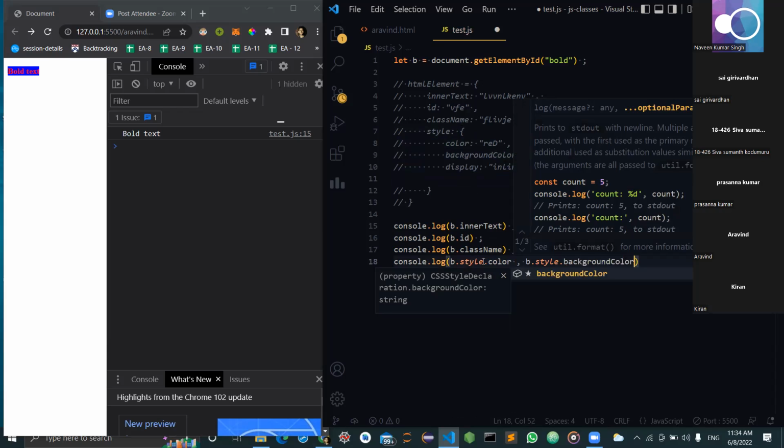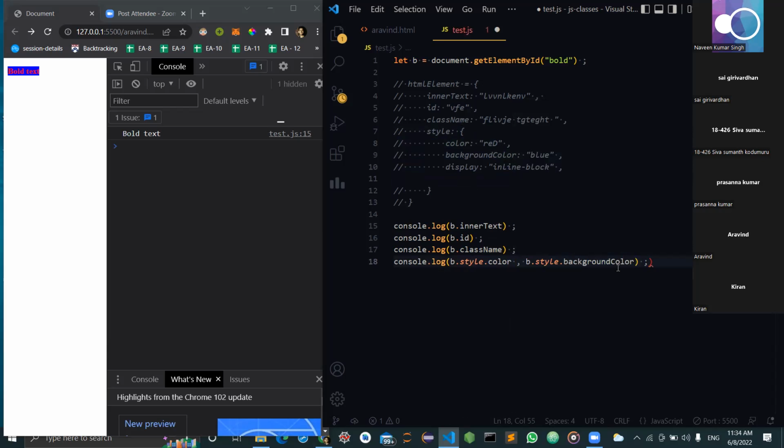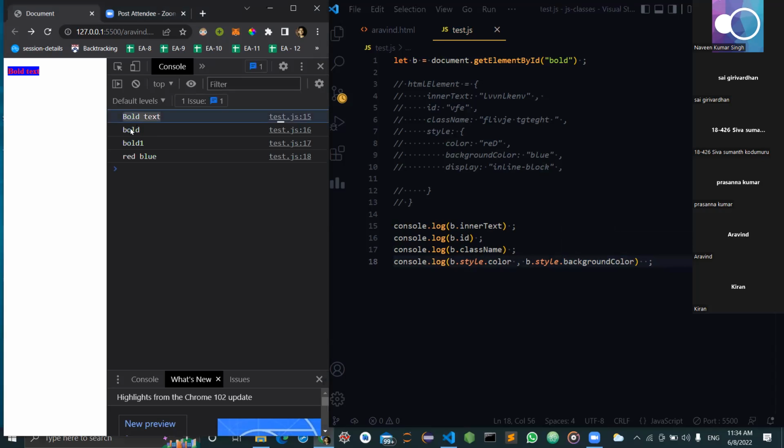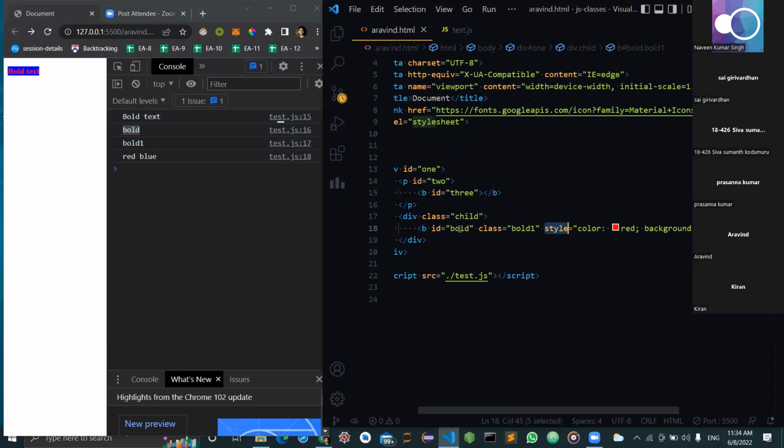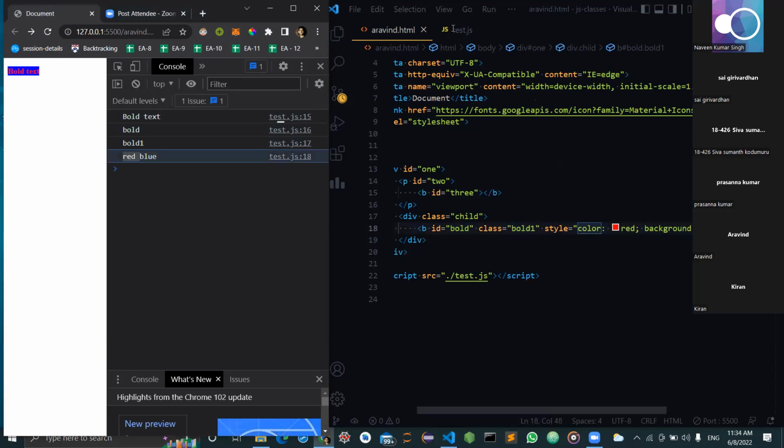And I told you, when hyphens are there in the CSS attribute, you have to turn it into camel case. That means after the hyphen, you have to make the letter capital. So this is what. Now if I save, you see bold text is the inner text. Bold is actually the ID. You see bold is assigned to ID. And then bold one is actually the class name. You see, we got the class name, and then red and blue are the color and background color.